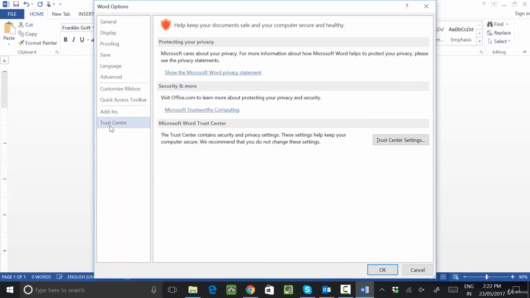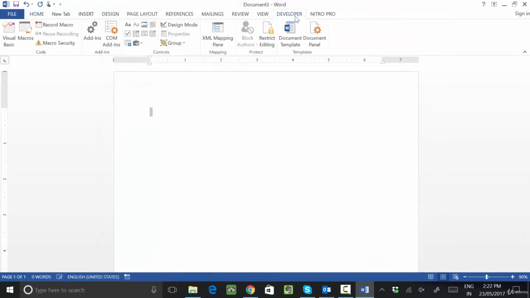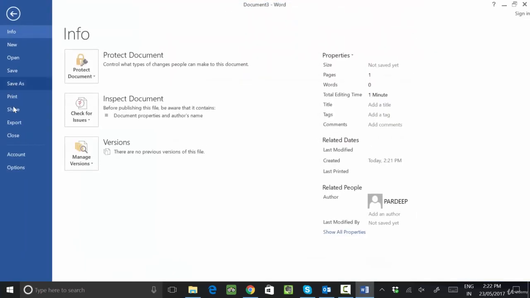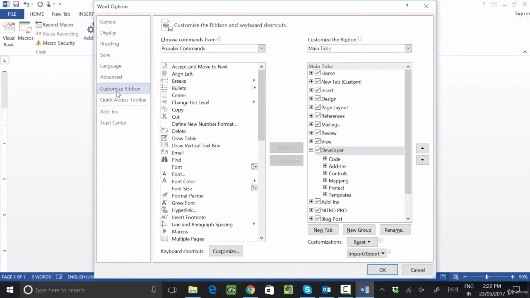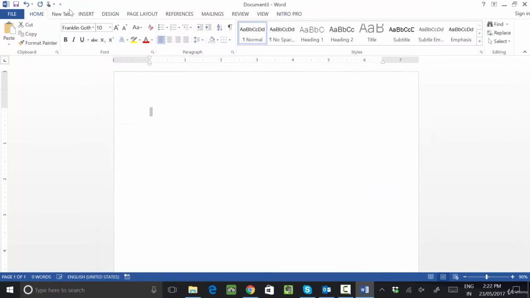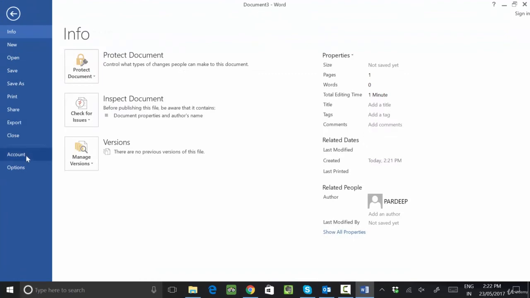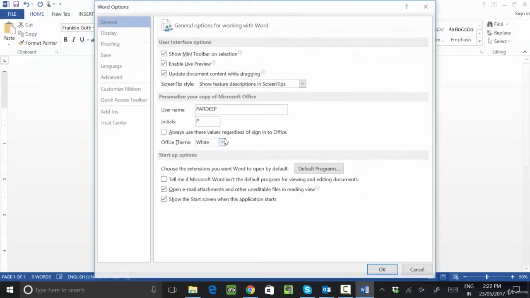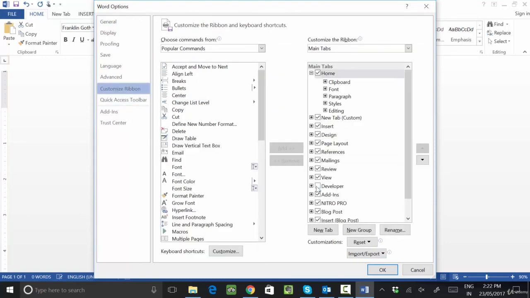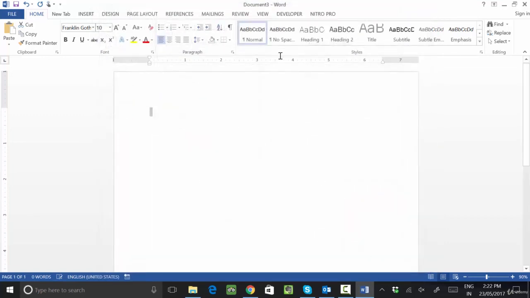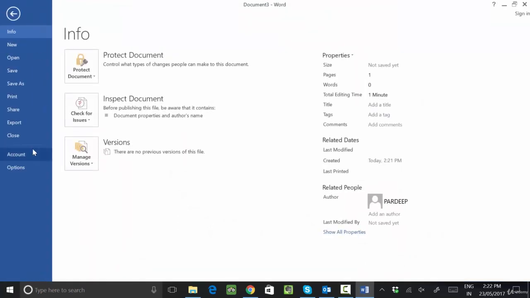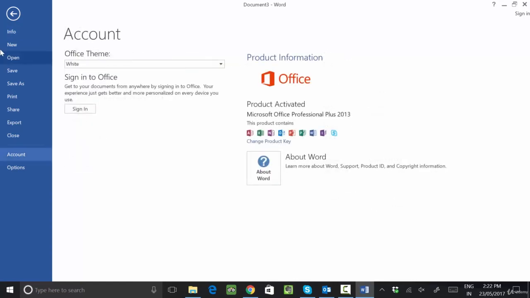For example, right now I don't want to see this developer tab, so I want to deactivate it. Go to file, go to options, click on customize ribbon, and here you uncheck the developer tab, and you will see now the developer tab is not visible here. If I want to bring back a menu, go to file, go to options, and in options go to customize ribbon. In the customize ribbon, if you check it again and then click OK, the developer tab will be activated again. So in this way I can hide or show again any kind of menu by using the options.